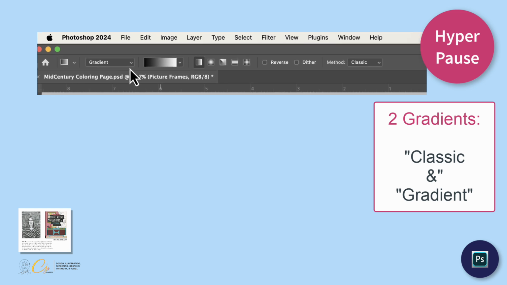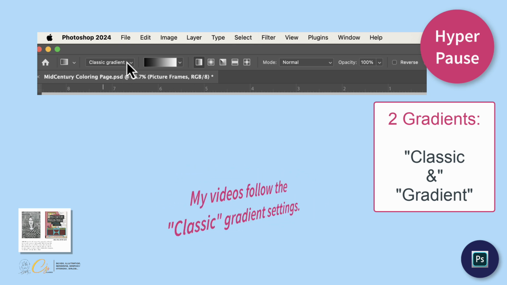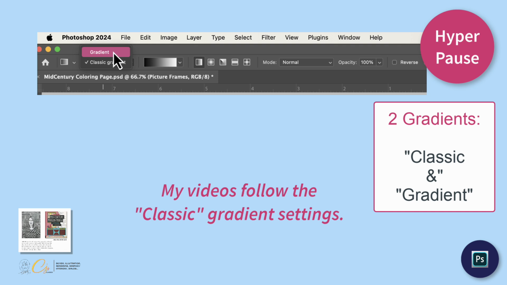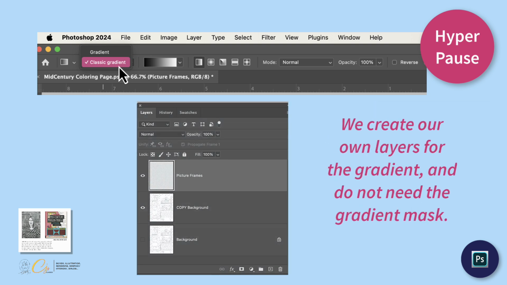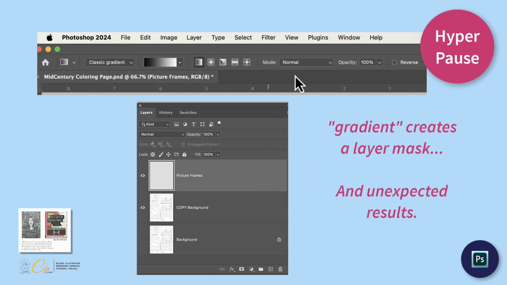Adobe Photoshop has 2 gradient settings. Until very recently, there was only one setting. My videos follow the classic gradient setting, although on the older videos it will simply show gradient on the options band, because the videos were created before there was a distinction between the 2 gradient options. In nearly all of my videos, understand that if you want your results to match mine, you should be using the classic gradient setting. This is because we create our own layers for the gradient tool and therefore do not need to create a layer mask, which the plain gradient setting makes.